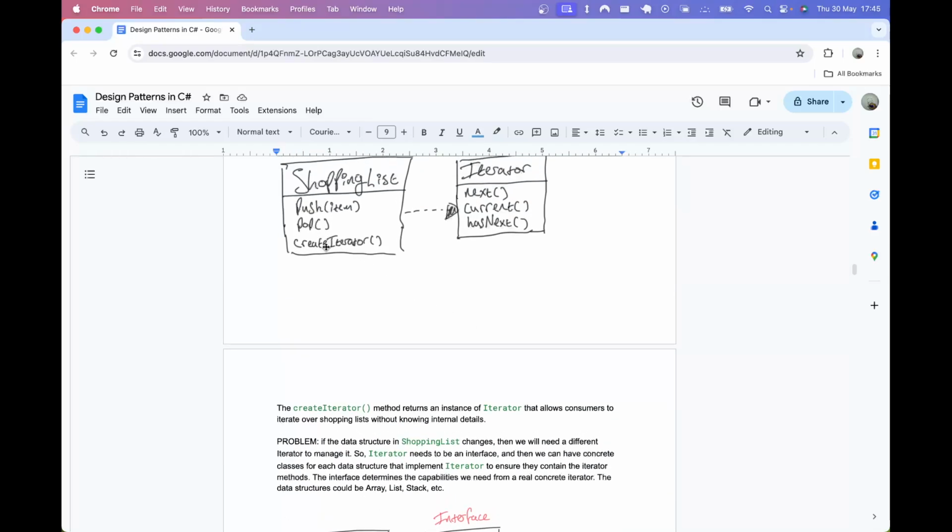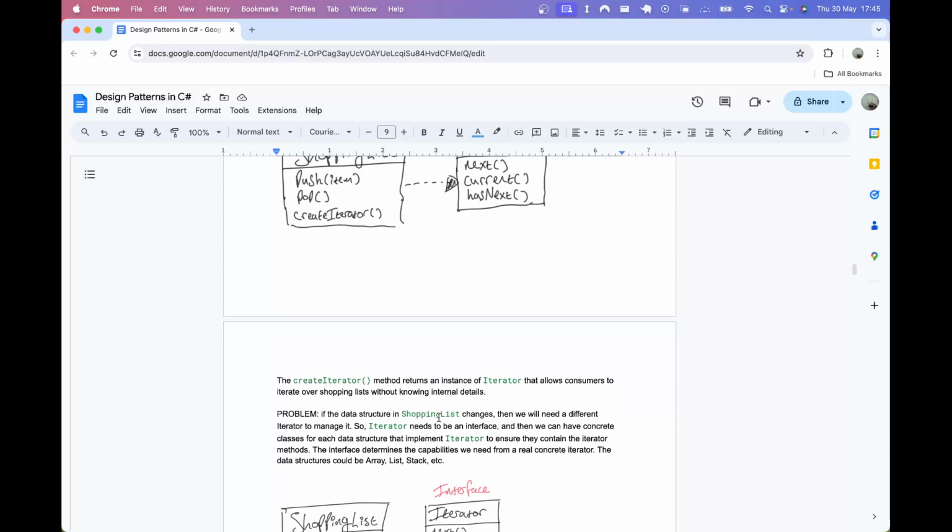And as you can see here, we also have a method inside of our shopping list class called createIterator, and the createIterator method returns an instance of Iterator that allows consumers to iterate over shopping lists without knowing its internal details. However, we have another problem, because if the data structure inside of shopping list changes, then we will need a different iterator to manage it.